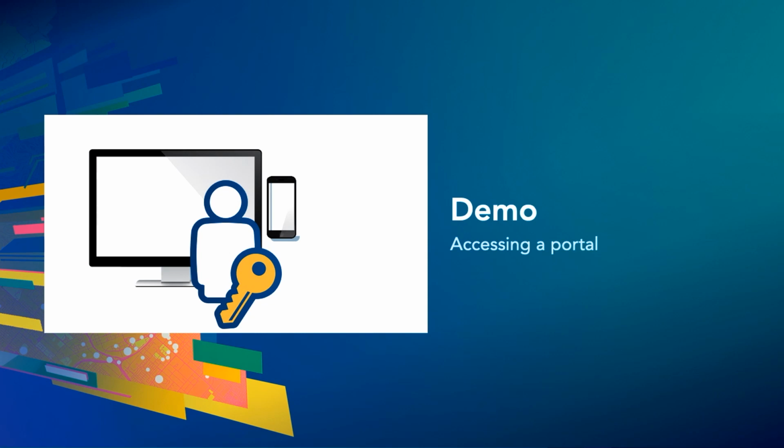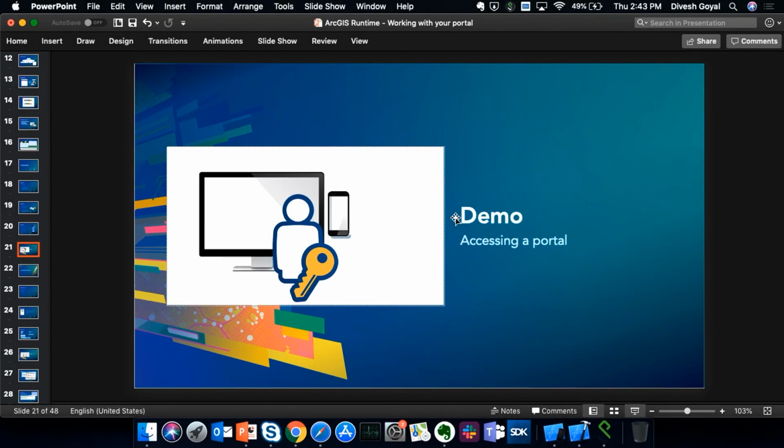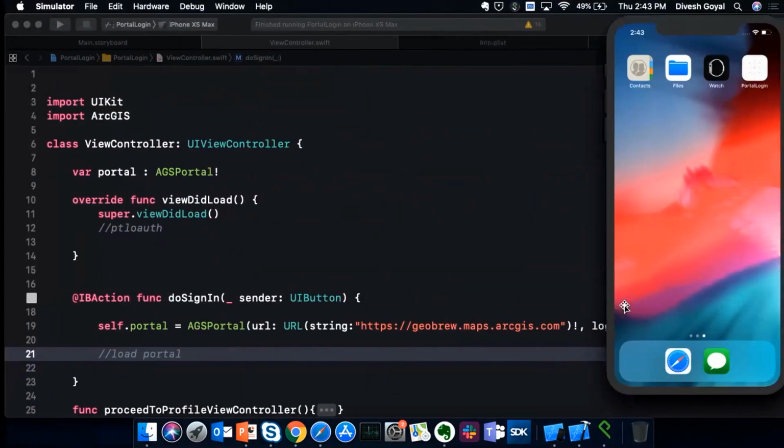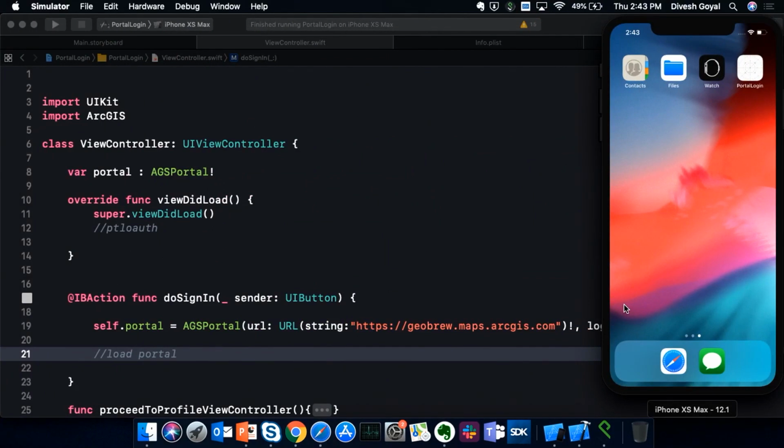So with that, let's go ahead and switch over to a demo where I can show you how you can connect to a portal. In this case, I'm going to be using Swift and the iOS SDK to do it, but like I said, because runtime is built using a common conceptual model, you can use .NET or any other SDK that we support.